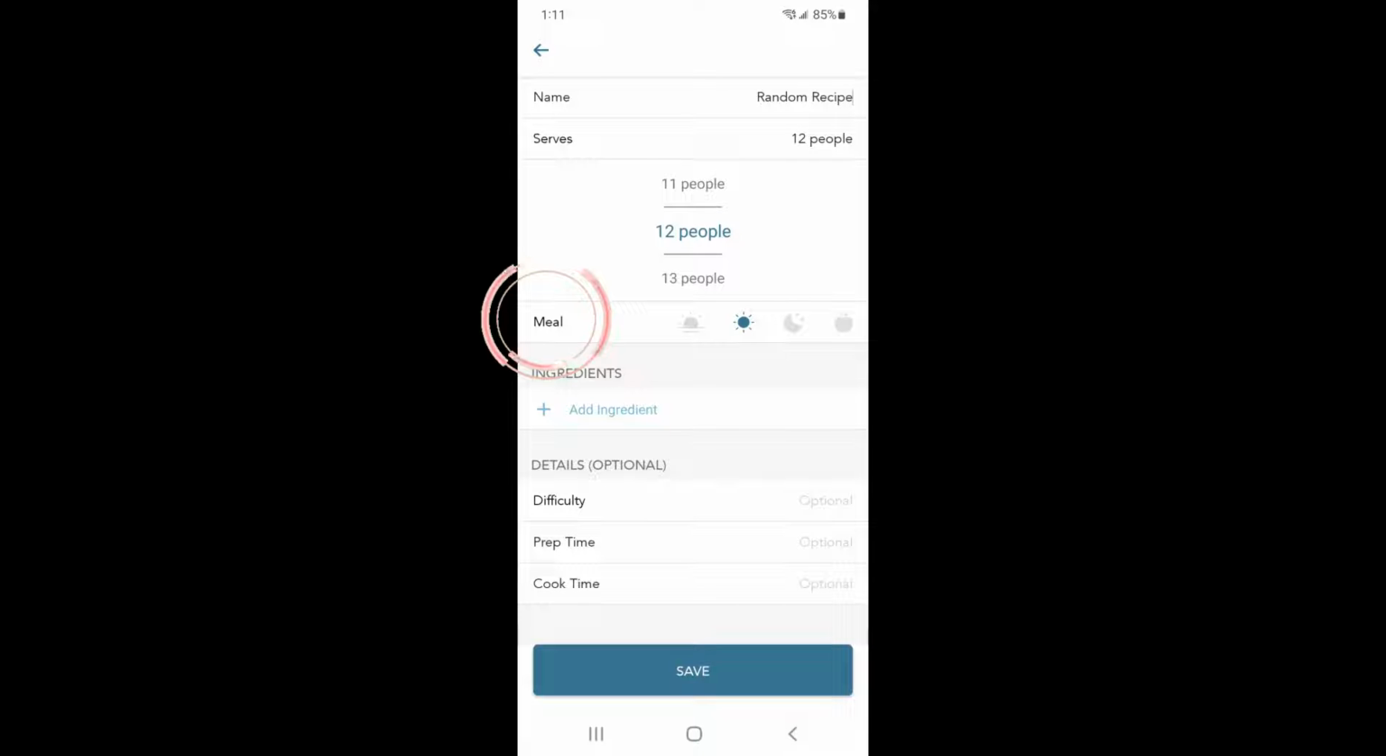Now the next item shows meal, and that one you can choose if it's a breakfast item, you hit the first one, the little sun on the horizon. If it's lunch, the next one is just a sun. And if it's dinner, you go to the next one, which is a moon and a couple of stars. Since we're using a cake mix, I'm going to make ours a snack, which is this last one at the end, the apple. This will save it as that meal.